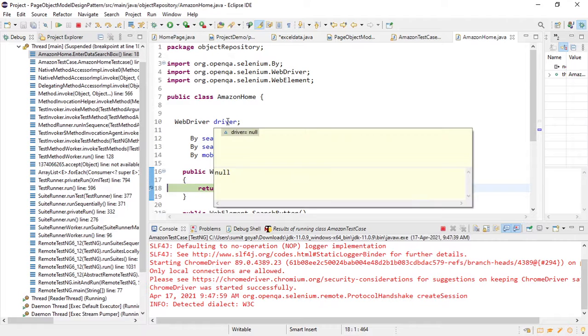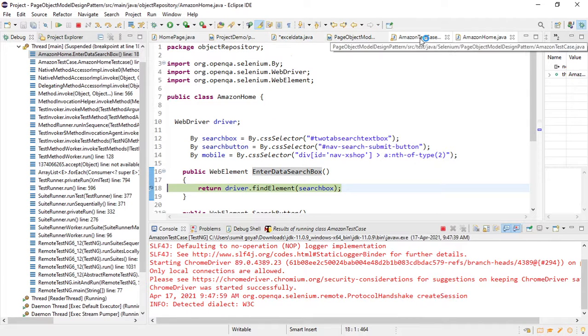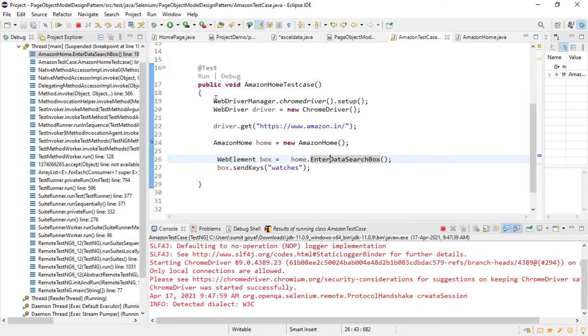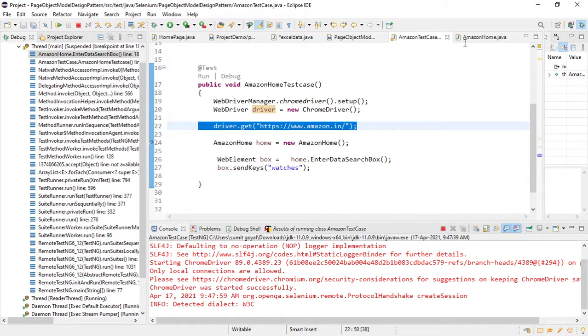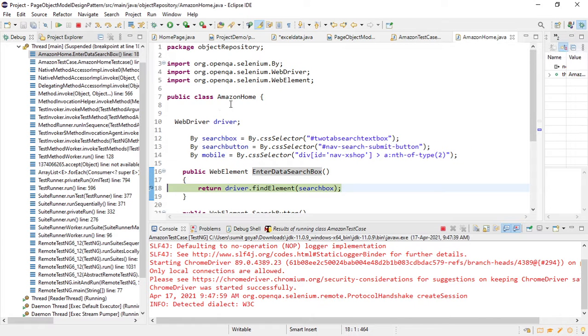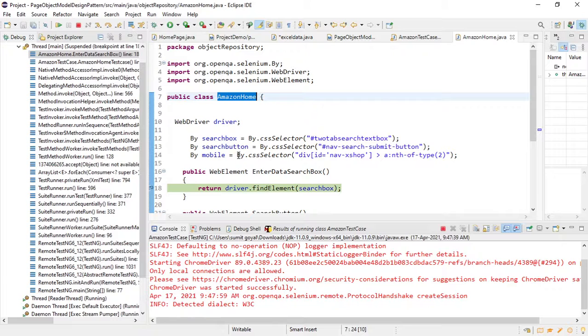driver does not have any life. Why does this driver not have any life? Because the actual driver object is here. If you see this, once I am running it from this one, this driver will have the life, and it is simply running our test case by launching the URL. But this is again a separate variable to this class. This is a separate variable, and it is never going to have any life. So we have to first provide the life. Otherwise, it will not be able to identify this search box because the driver does not have any life. So it will throw you one null pointer exception.